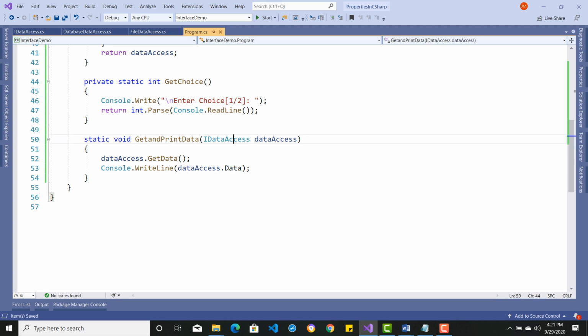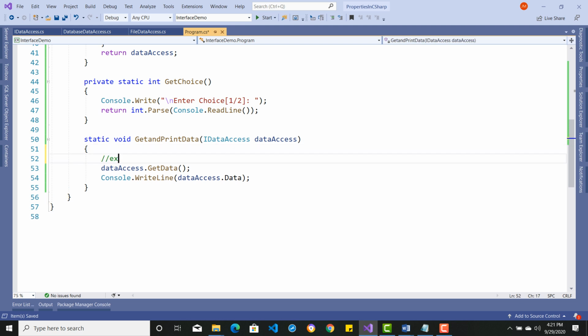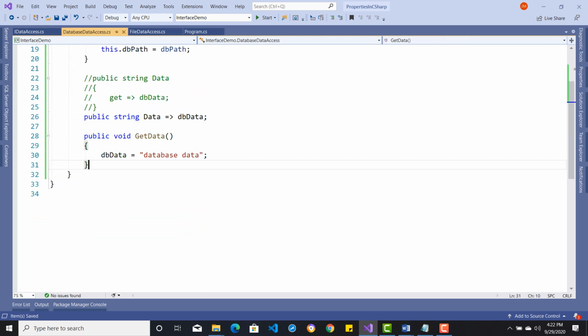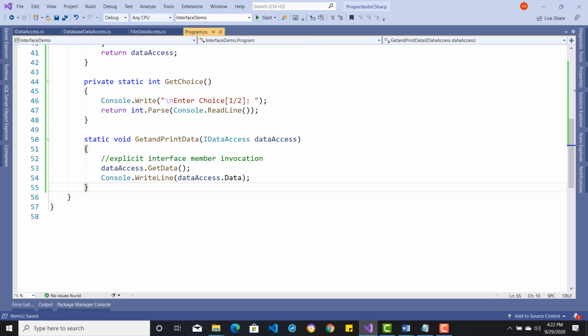In this way, when you do that job, this is known as explicit interface member invocation. Explicit? Yes. You are just looking at an interface. You do not know what is actually inside the class. You feel that you are invoking the interface members directly. So explicitly you are invoking these interface members. If by any chance in the database data access there is some kind of function, let me just keep a test function here, public void foo. If you want to invoke it from the program.cs file with the data access, do you get foo here? I do not get any foo here, right? I get the data property and the get data method.